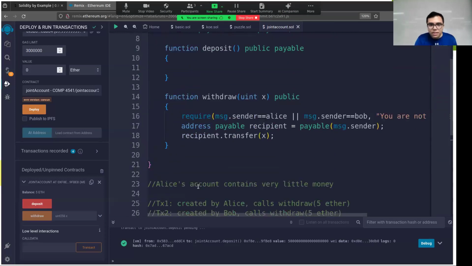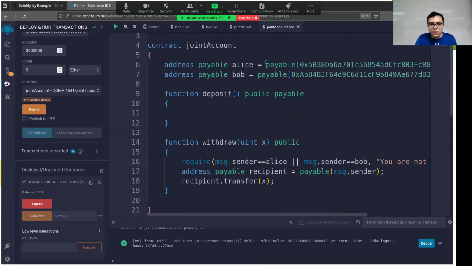But another important point is that we are just hard coding Alice and Bob's addresses here. Because I'm hard coding them, I'm sure that they are external accounts. I just hard coded the addresses of an external account. But in general, when you have an address, you cannot assume that it's an address of an external account. So it might be that this is the address of a contract. And if it's a contract, things would be very different.